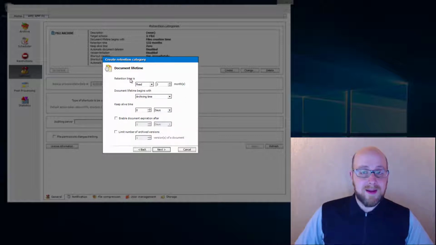So our retention time, obviously this is the core purpose of the retention policy. How long is this archive piece going to stay in the archive? You've got a couple of options. Default's fixed 3 months, so this means from the time of archiving, in this case, and we can select that. So this is 3 months after being archived. We can also decide whether we want 3 months after the file was created or 3 months after the last time it was modified. Now, this is going to be locked in once we create this retention, so you've got to be really sure about what you want. In this case, we're going to leave it 3 months after the date it was archived.